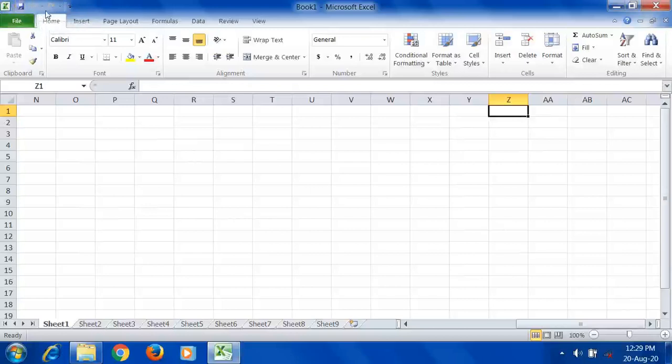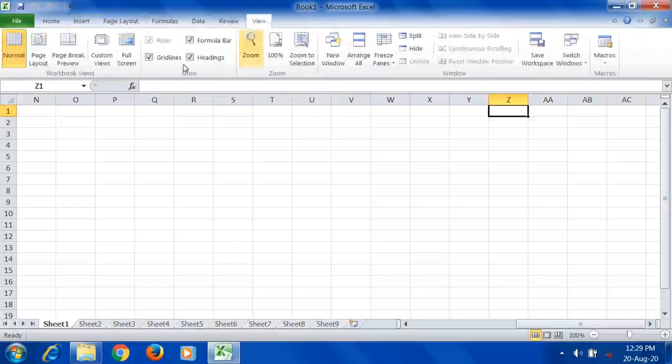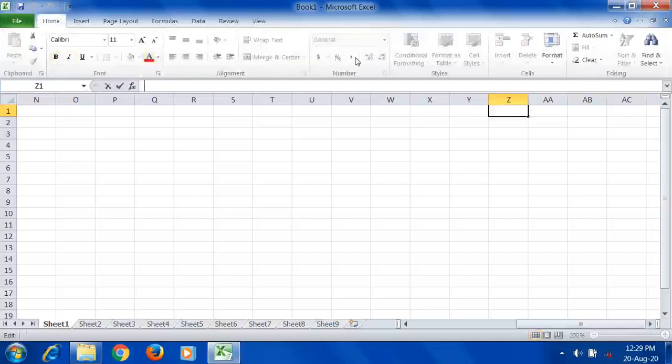Next, this bar is called the quick access toolbar, and here is the title bar. Book 1 is the title bar, and when you save your file, the name appears on this title bar. Here you have 3 buttons for minimizing, restore and close, and this Home, Insert, Page Layout, these are all called tabs. Next, this box is called the name box, showing the highlighted Z1. This bar is called the formula bar, and this entire strip is called the ribbon.